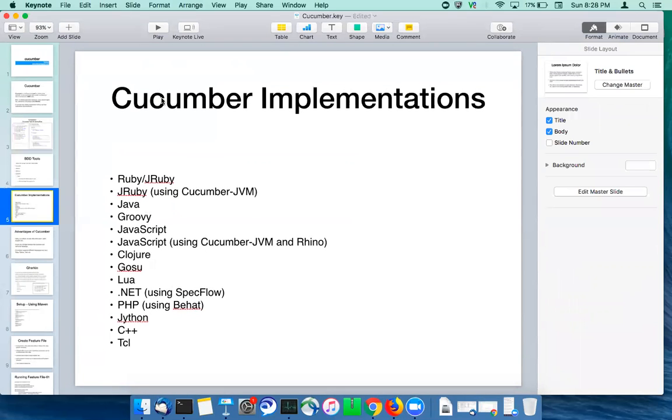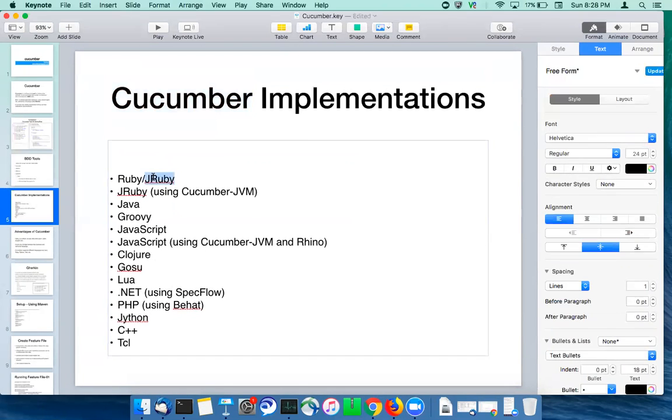Initially, Cucumber used to support automation code written in Ruby. Now they have extended it to Java, GroovyScript, JavaScript, and many other programming languages. You can see all those mentioned here.